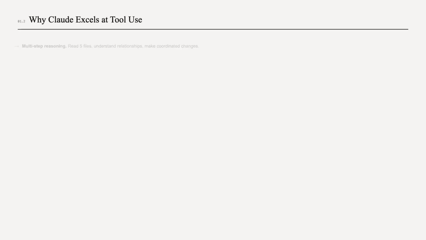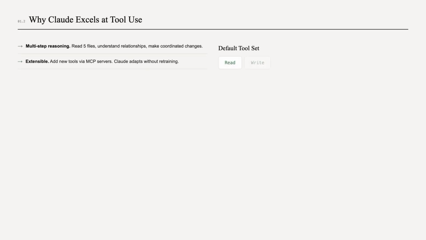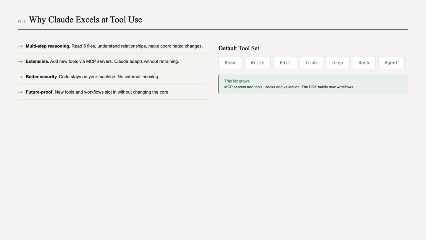So here's where it gets interesting. Not all AI models are equal at this, right? Some models are great at generating text, but terrible at knowing when to use a tool and which tool to pick. Claude, and I'm talking Opus, Sonnet, Haiku, is particularly strong at this. Tool use quality is actually one of Claude's core competitive advantages. It's not just that Claude can use tools, it's that Claude is really good at combining them in the right sequence for complex tasks. So what does that mean in practice?